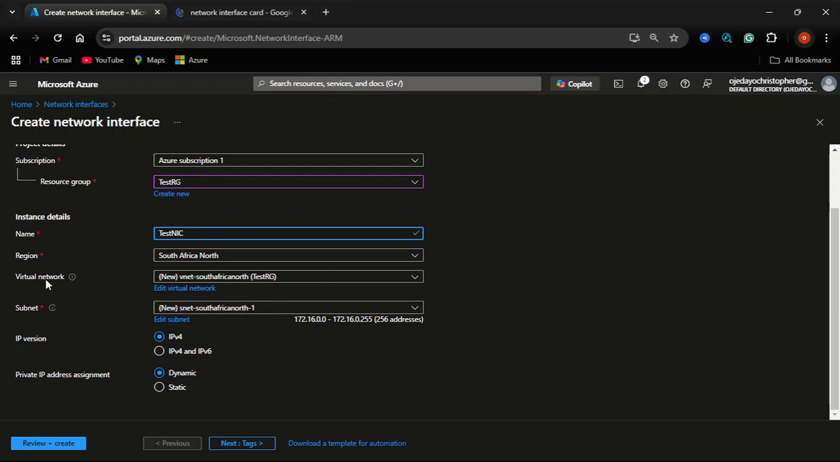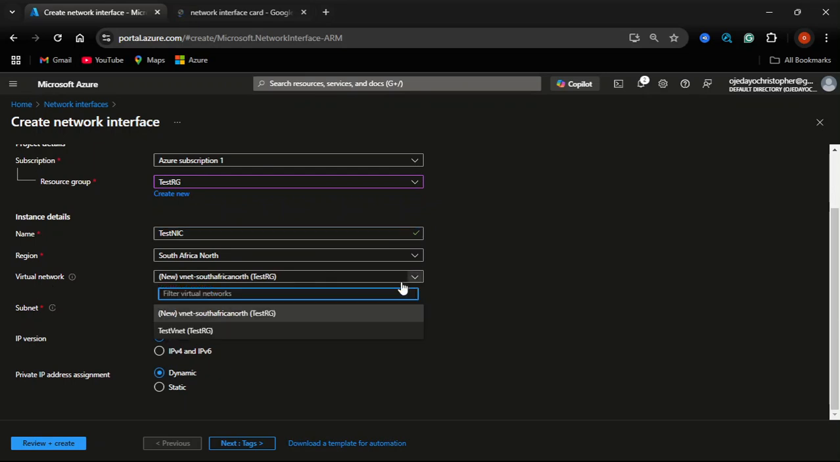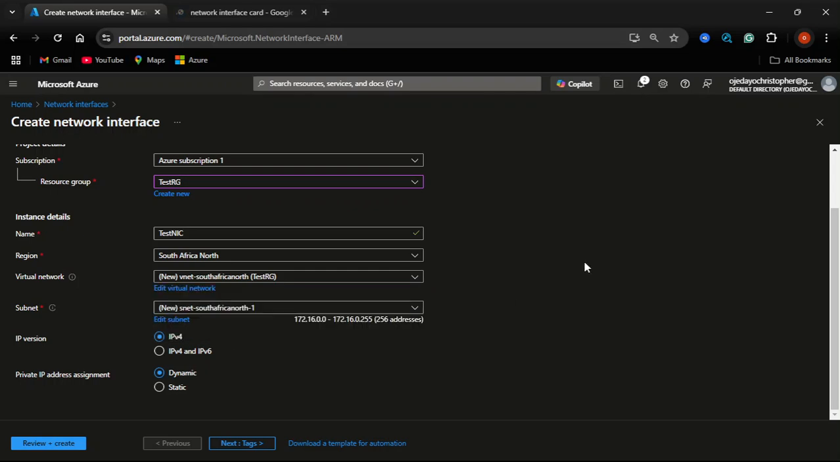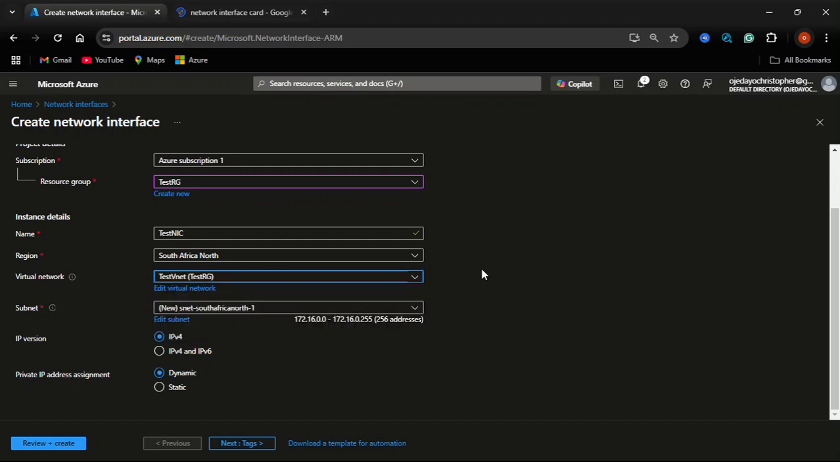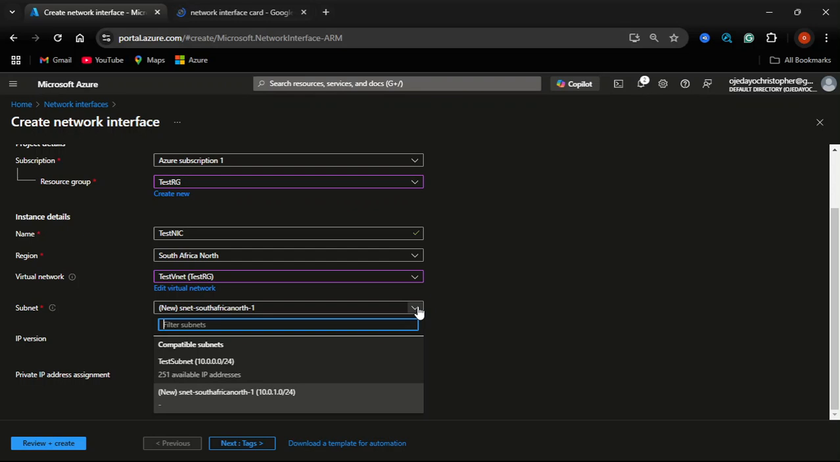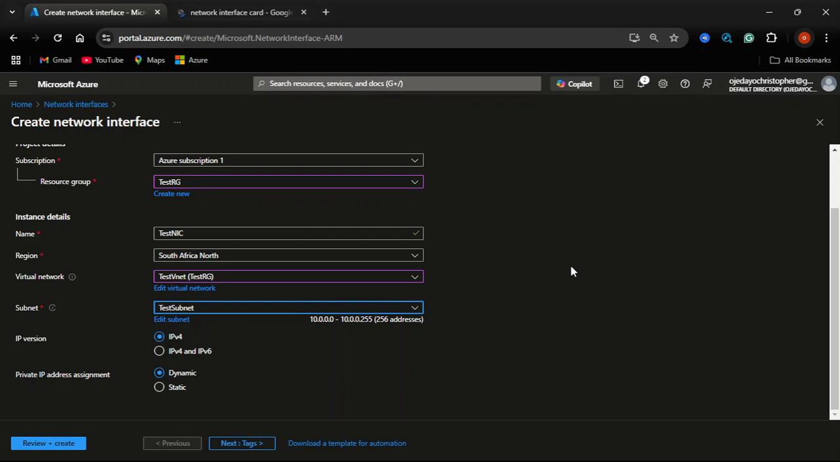On our virtual network, the one we created is test vnet. This is very important, because anytime we see "new", look at it very well. Is this what you created? This is Azure trying to help you create a virtual network. But click on this and make sure that it is the one that you created by yourself, which is test vnet. Select that. Then under subnet, click on this and select the one that we created, which is test subnet.